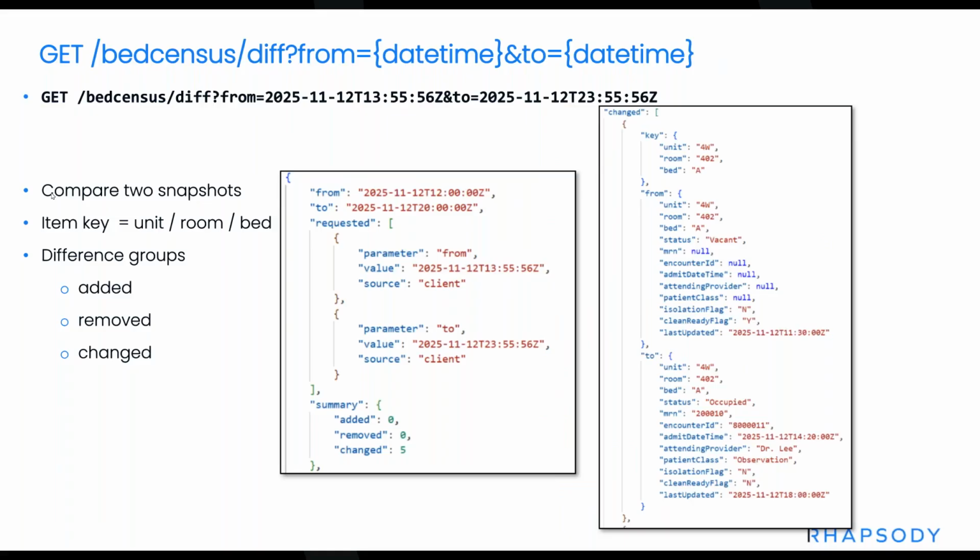What do we do with this? We're comparing two snapshots. The thing that we are comparing, the item, is really a bed, which is defined by the combination of unit, room, and bed. And we're going to offer these different groups in our payload, so added, removed, and changed. So this is all the same payload, just split to make it large enough.